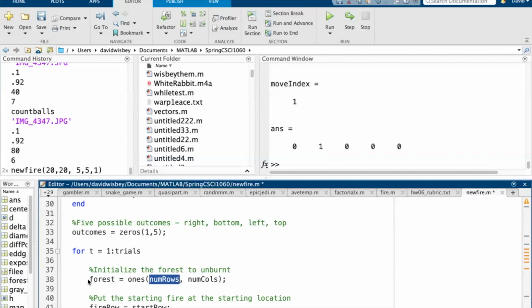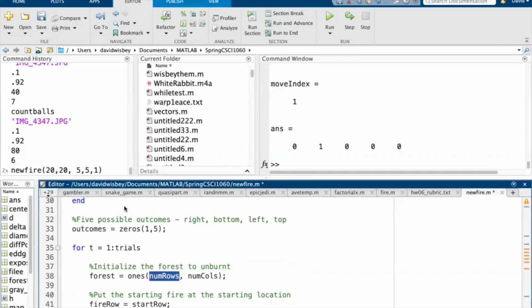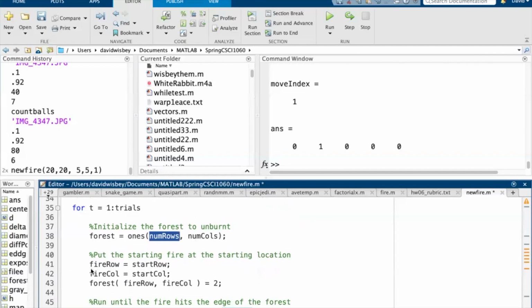So this is our array, and here in outcome, this is going to tell us what the different possibilities are. The first one is how many times did it go to the right? How many times did it go to the bottom? Then the third place is what percentage burned out on the left, and then the top. Okay, so initially we say fire row and fire column.